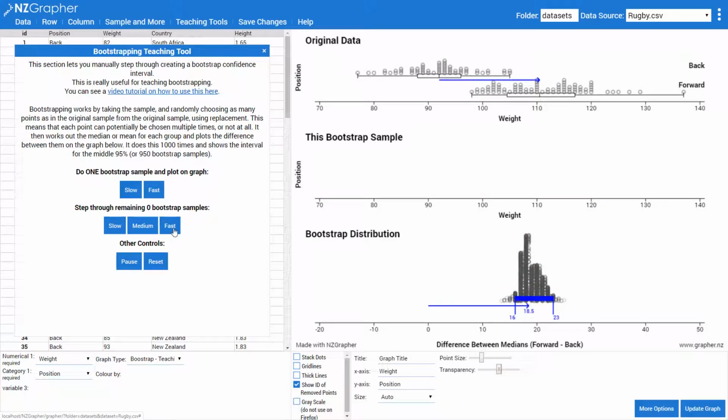Once it's done the 1,000 bootstrap samples and plotted all of their differences, what it does is it highlights the middle 95%, or in this case, because we've done 1,000, the middle 950 bootstrap differences. It then says that the bottom of this is 16 and the top of that is 23. So that means we can be reasonably confident that the forward's median weight is going to be between 16 and 23 kilograms heavier than the back's median weight.